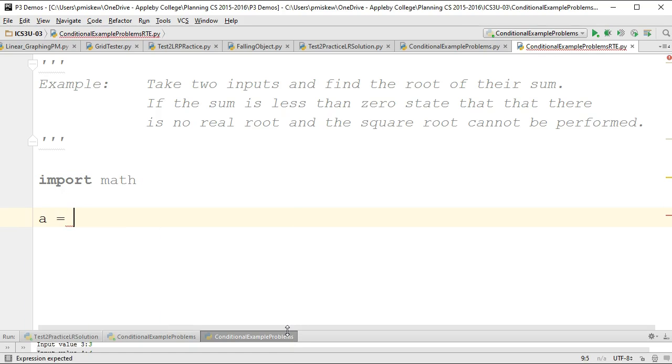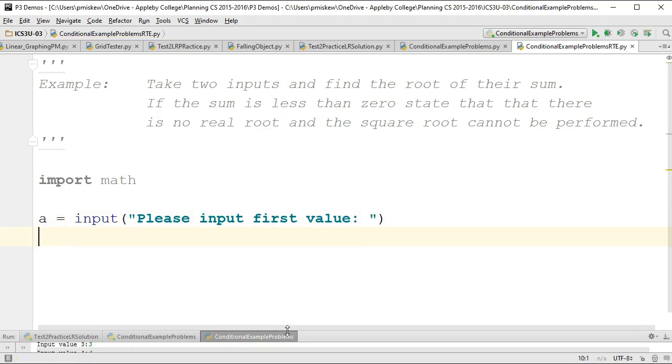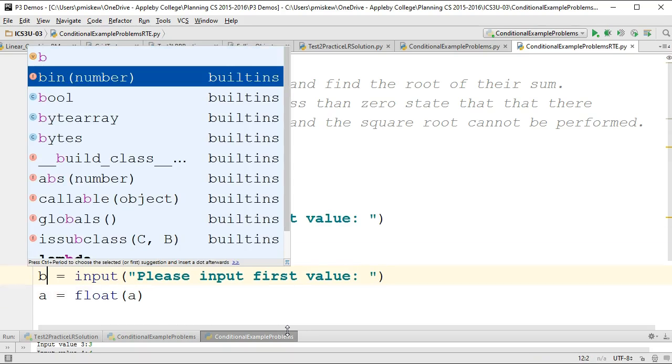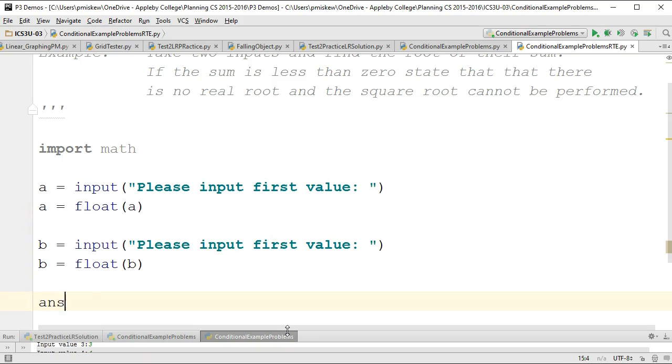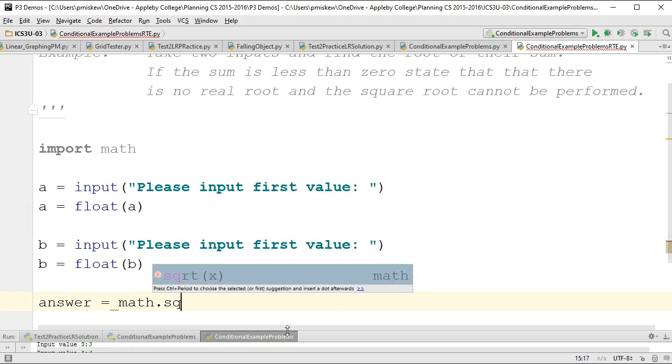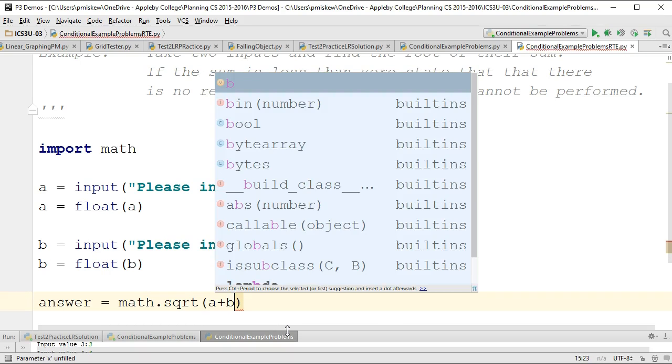I'm going to say A is input, "Please input first value." Then A is equal to, again, we're going to force this to an integer. Actually, let's make it a float. Then we're going to do the same thing for our second value, but we'll call this value B. And then I'm going to say answer is equal to math.sqrt, which is the square root of A plus B.